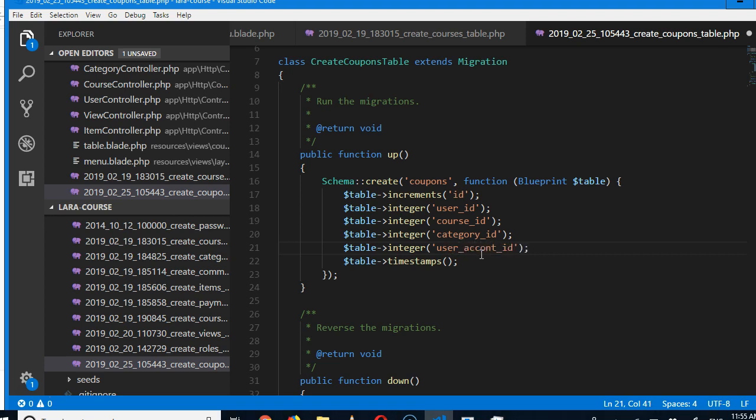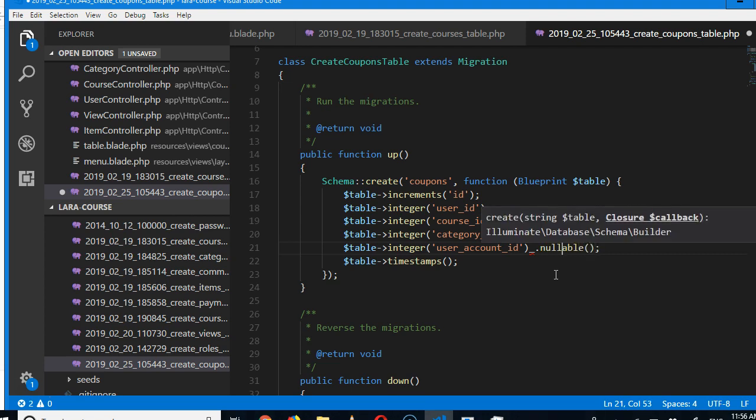User account. What I mean is, an instructor can decide to create a special coupon for all his courses. If he gives you this coupon, you're going to get all his courses for $10 instead of $100. You get what I'm saying? So with this coupon, any of his courses you want to buy is going to be at this exact same price. Okay, so that's what I mean by that. So of course, all of them can be nullable. So we have, make them nullable.